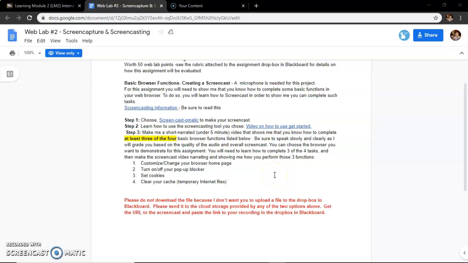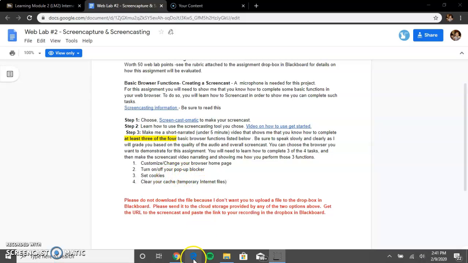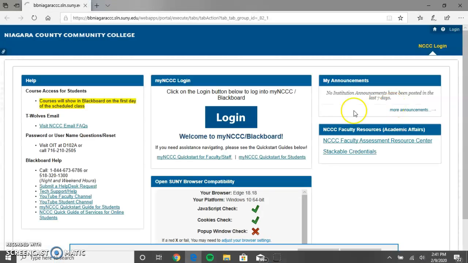Okay, so I'm going to show you how to change your browser homepage, how to turn on or off your pop-up blocker, and how to set cookies. I'm going to do this on Internet Explorer, so let's open that up.